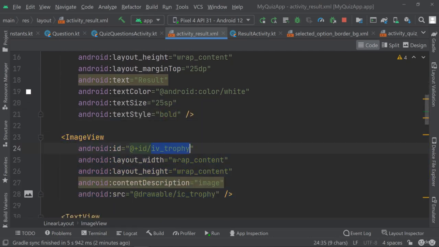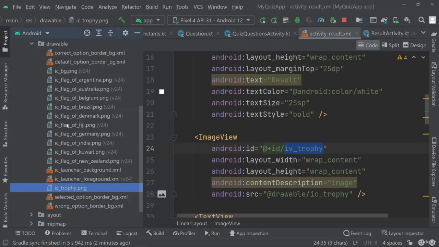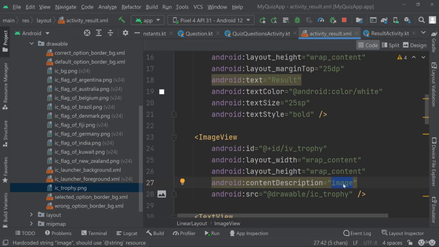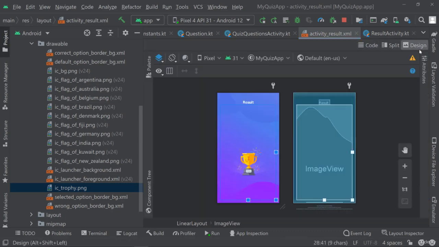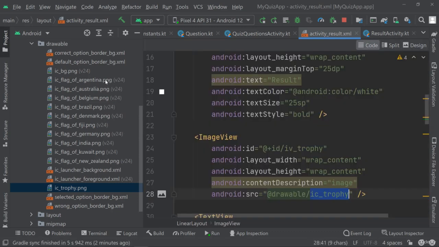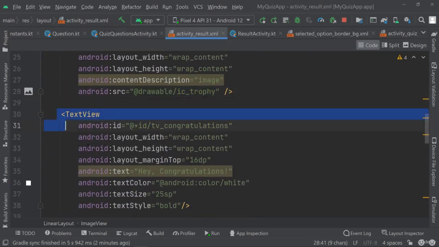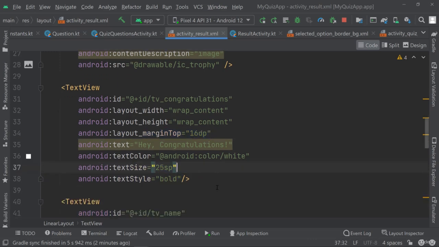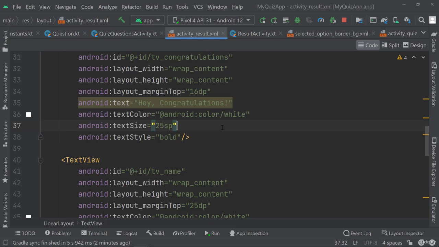Then we have this image view, which is going to be the trophy, and I gave this the ID of IV trophy. The content description is going to be that it's an image, okay, and it's wrapping its content in height and width, and the source for it will be this IC trophy. So this trophy image that we have here. Then we have this text view here, which says, hey, congratulations. It has an ID of TV congratulations. The width and height of wrap content. I have a little bit of margin towards the top. Text size is 25, as well as style is bold. And the text color is white.